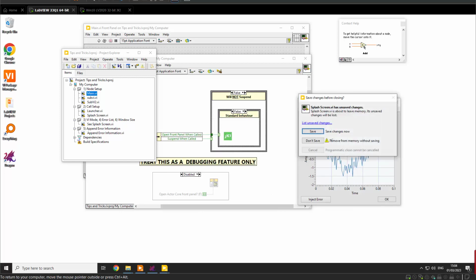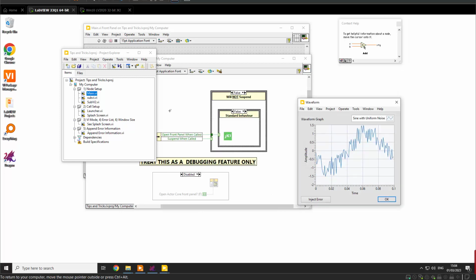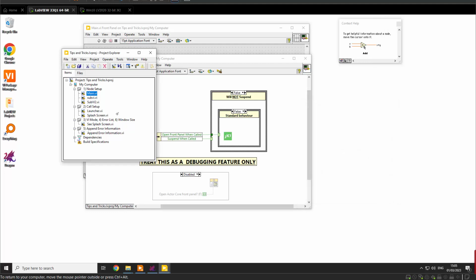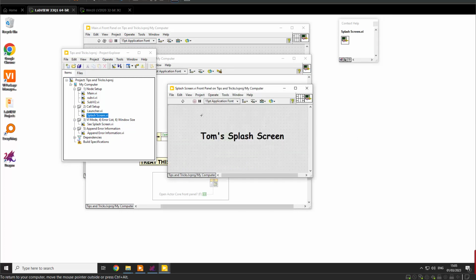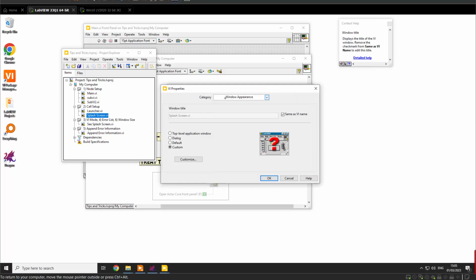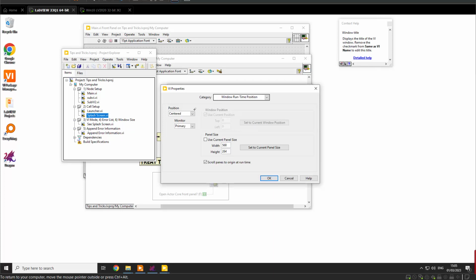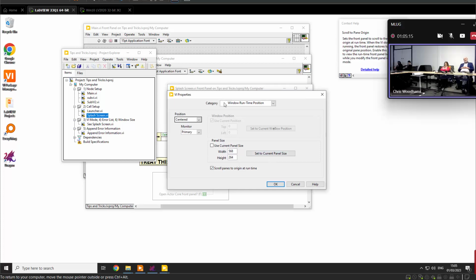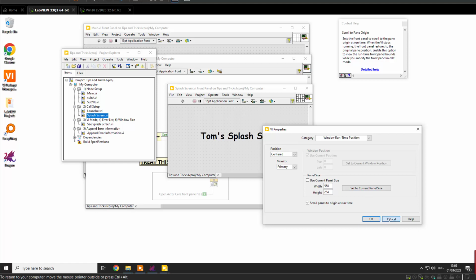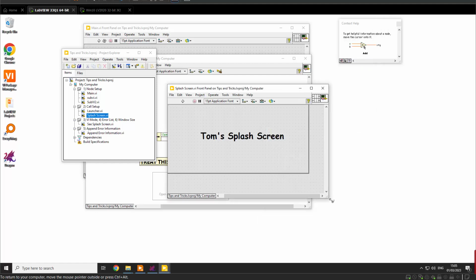And the way that I can set that is I do Control-I to bring up VI properties, window runtime position. Normally it's going to be centered primary. When you choose your pane size, your panel size, then select that to current value, current size, scroll panes to origin at runtime, and then this border is going to appear to show you where those dimensions are.